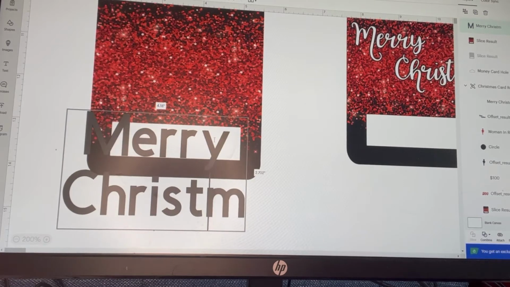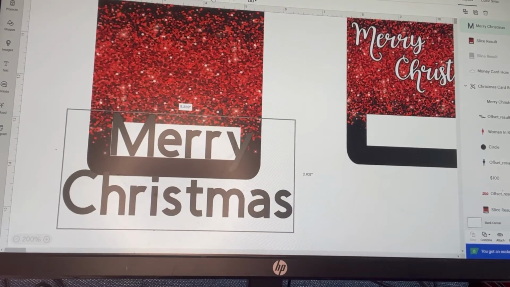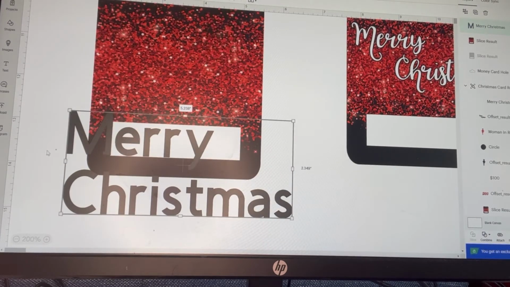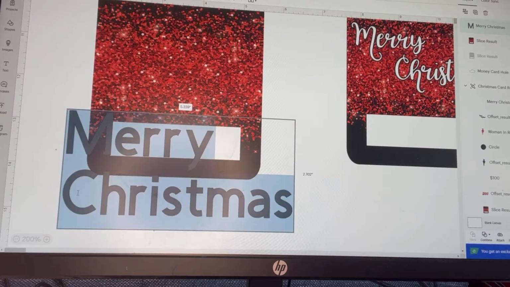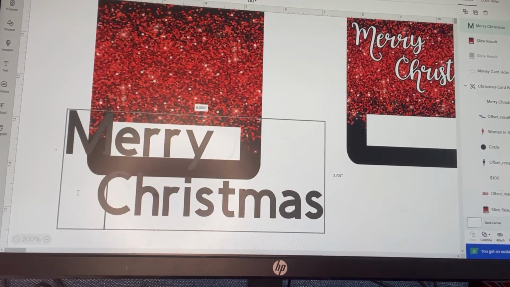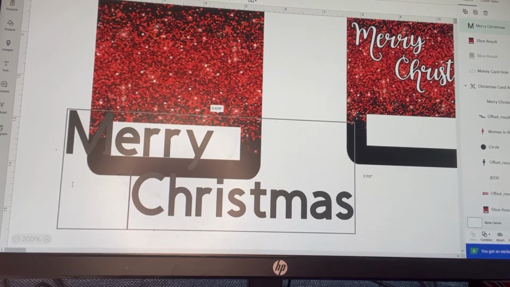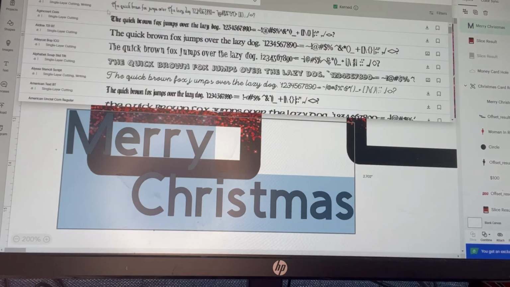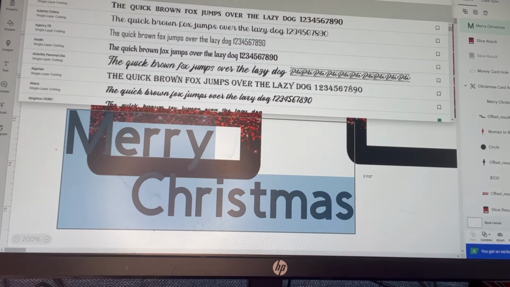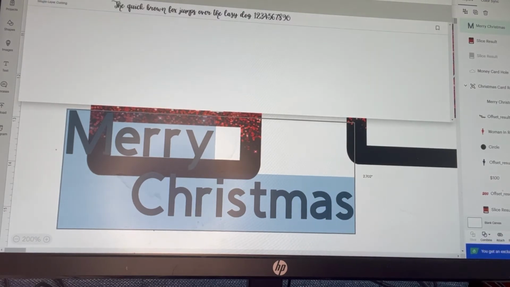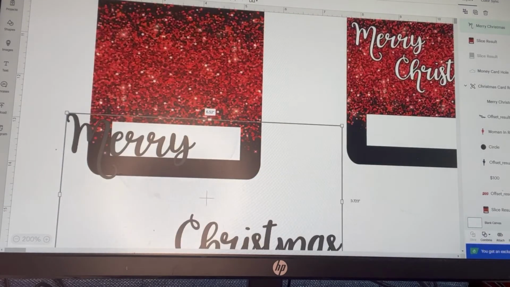And I have Merry on one line and Christmas on the other, and I'm going to make sure that I have it aligned left. Then I'm going to push over Christmas a little bit. And the font that I want to use is called Lemon Squeezy. So I'm going to search for that in my system fonts because that's a font that I downloaded myself. I believe I got that off of thefont.com. So here's the words Merry Christmas in the Lemon Squeezy font.